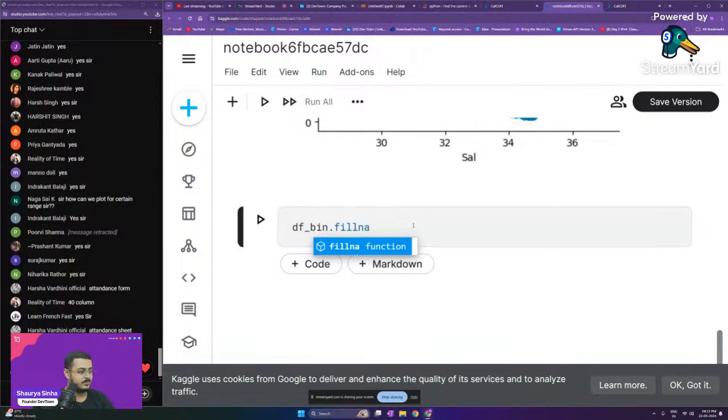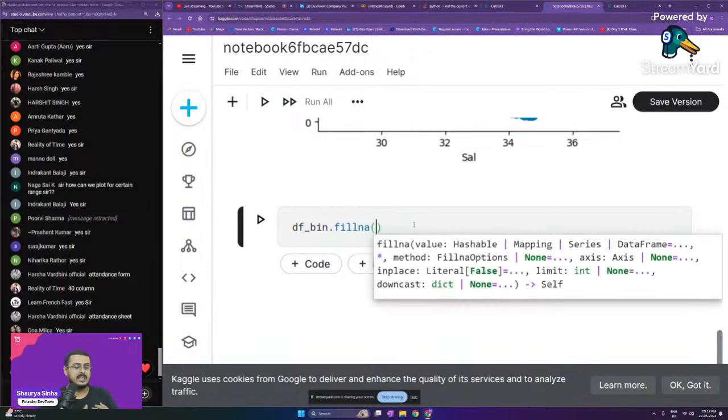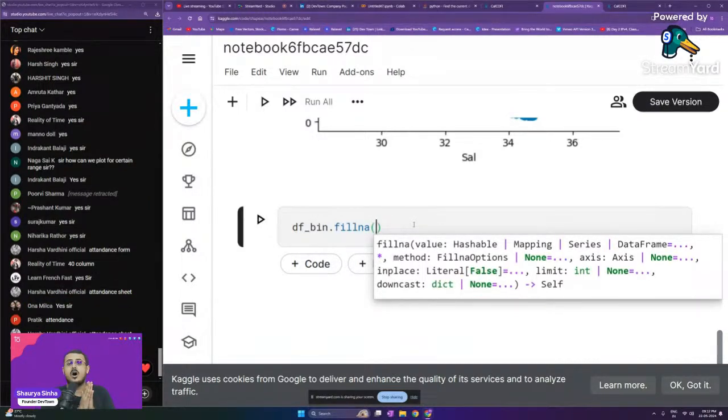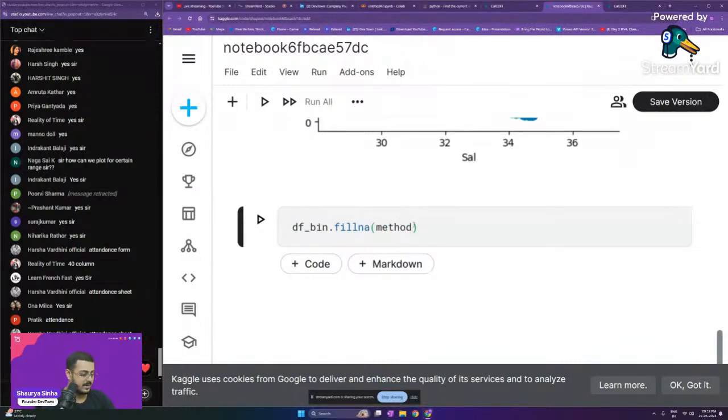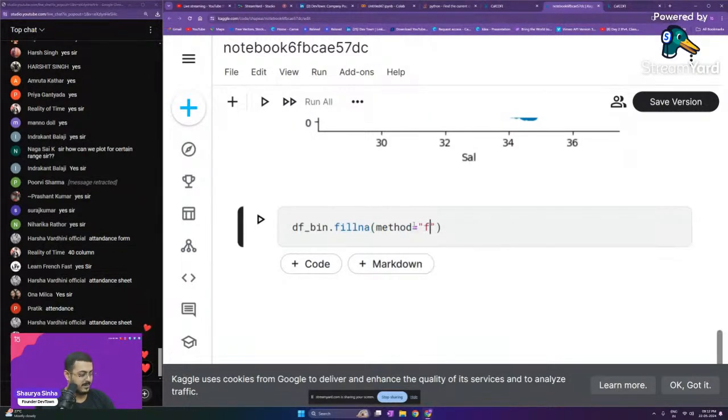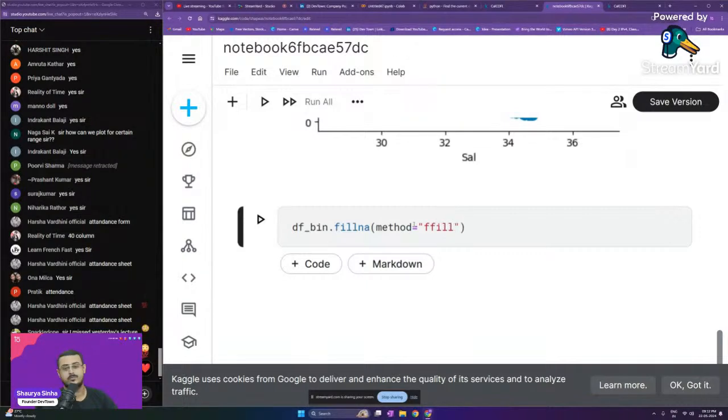Fillna basically fills all the rows inside of your data set where there is some missing data. The method by which we want to fill it up is forward fill. What does forward fill basically mean?